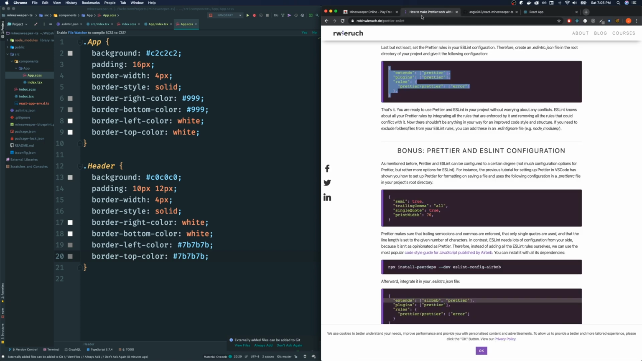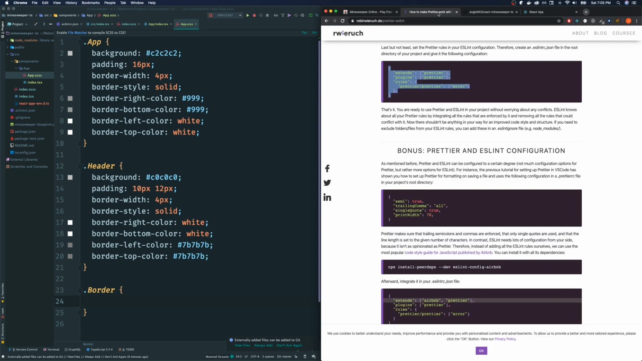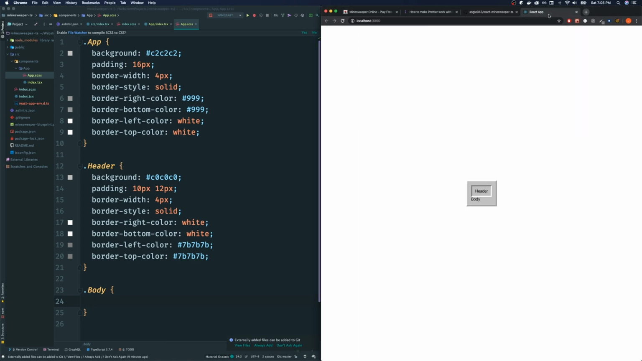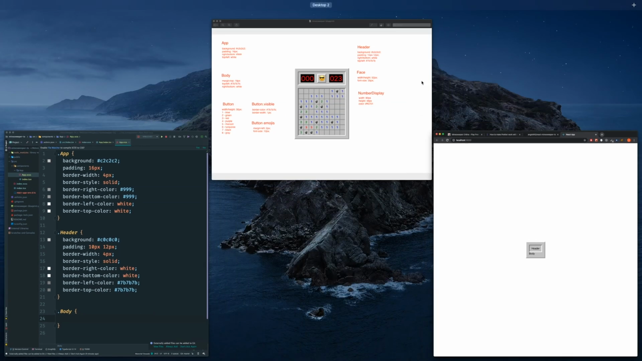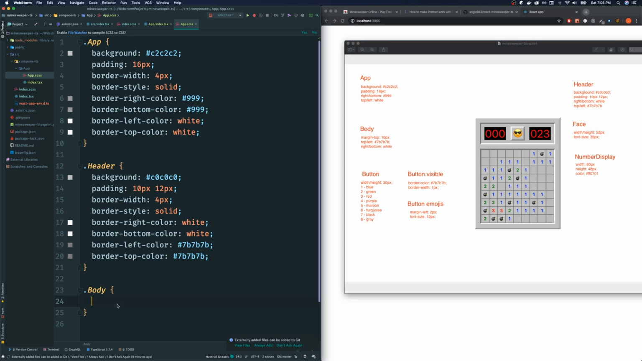All right, now let's stylize our body. Not border, our body. Capital B. And let's go back to here and our picture. What is the style of our body? So margin top 16 pixels. So this part from the header to the body, there are 16 pixels.